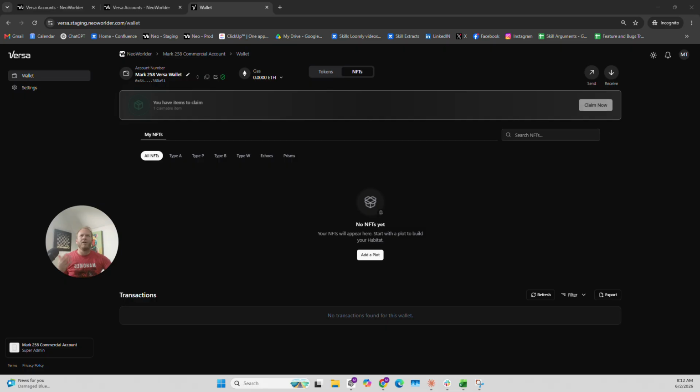So for now, let's go through the transition flow here. You can see that it's got this flashing indicator that I've got one item to claim. Transition users will see this if they have anything available here. New users, when you create this, you won't see anything here.